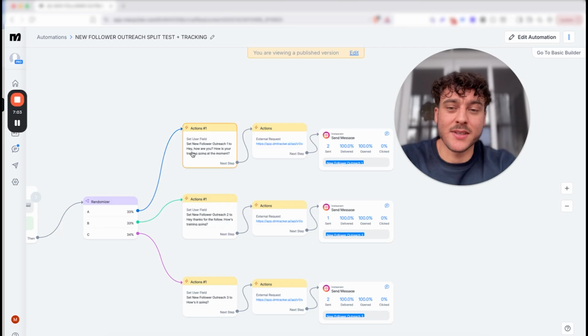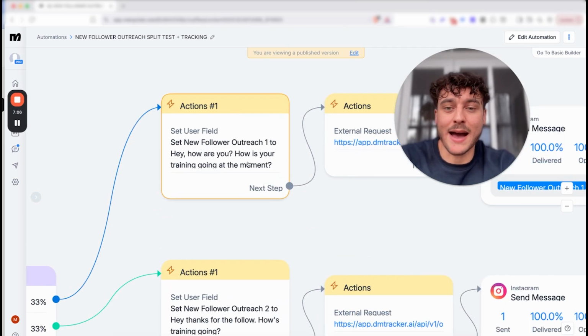So each of these paths set up the message that we're going to send. Hey, how are you? How's training going at the moment?